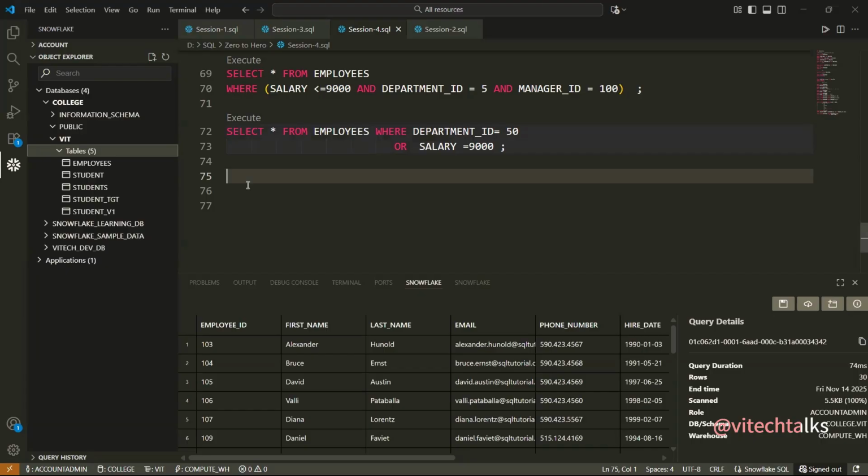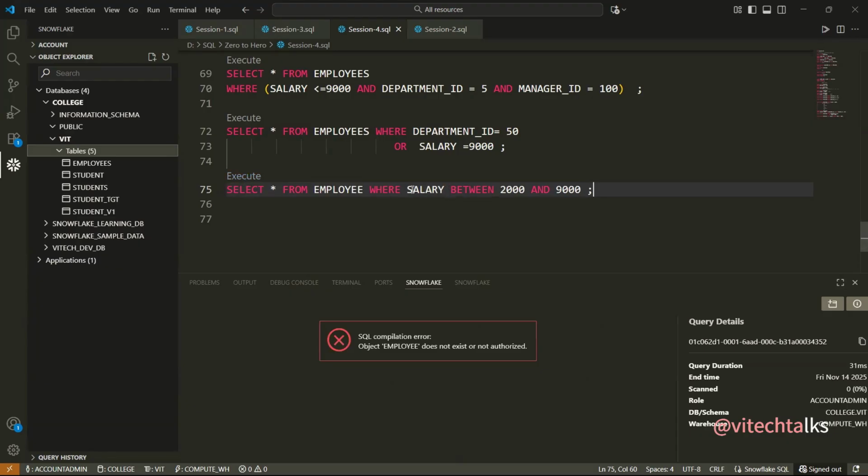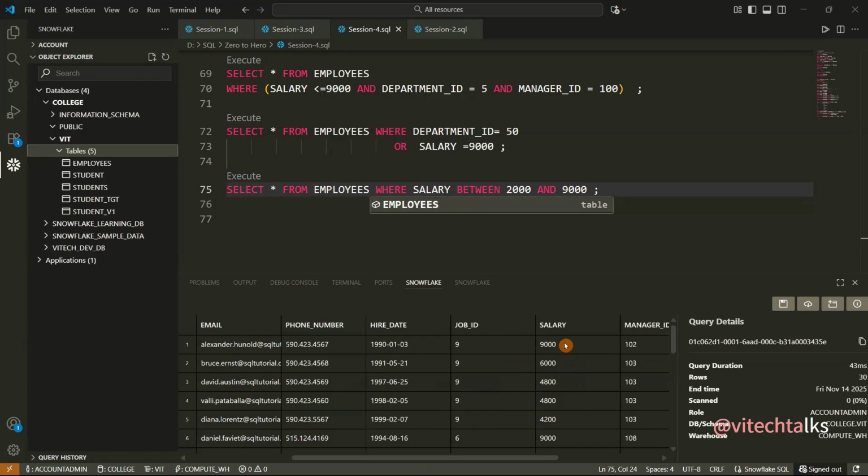Okay, the next one is BETWEEN. In order to match the values from between, there are two conditions if you want to verify. Either you can use less than or greater than. So here, where salary between 2,000 and 9,000. Okay, in between, I want to fetch the values from employees. See here, in between, we have the values.